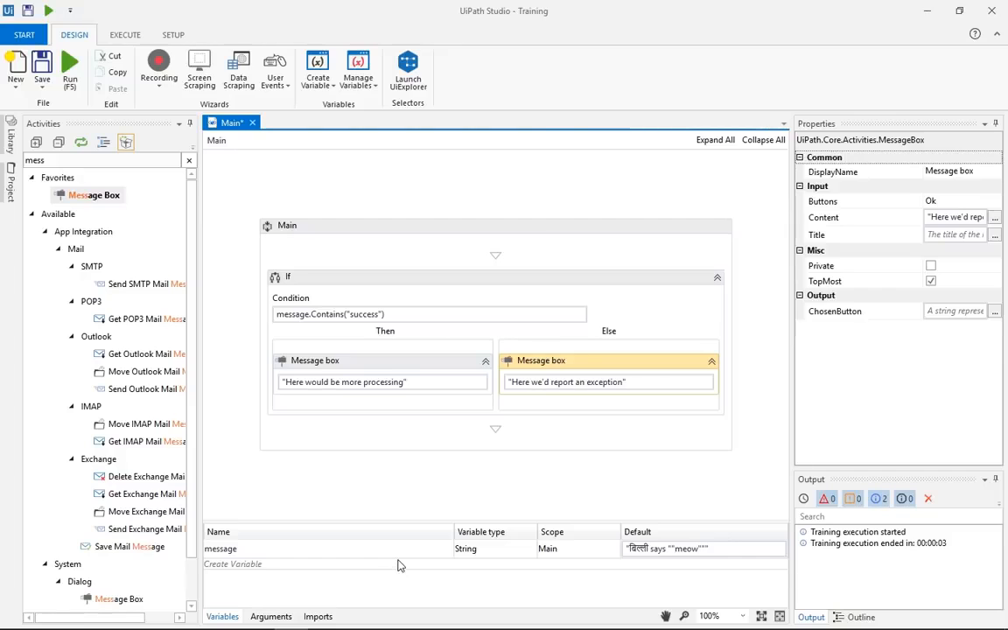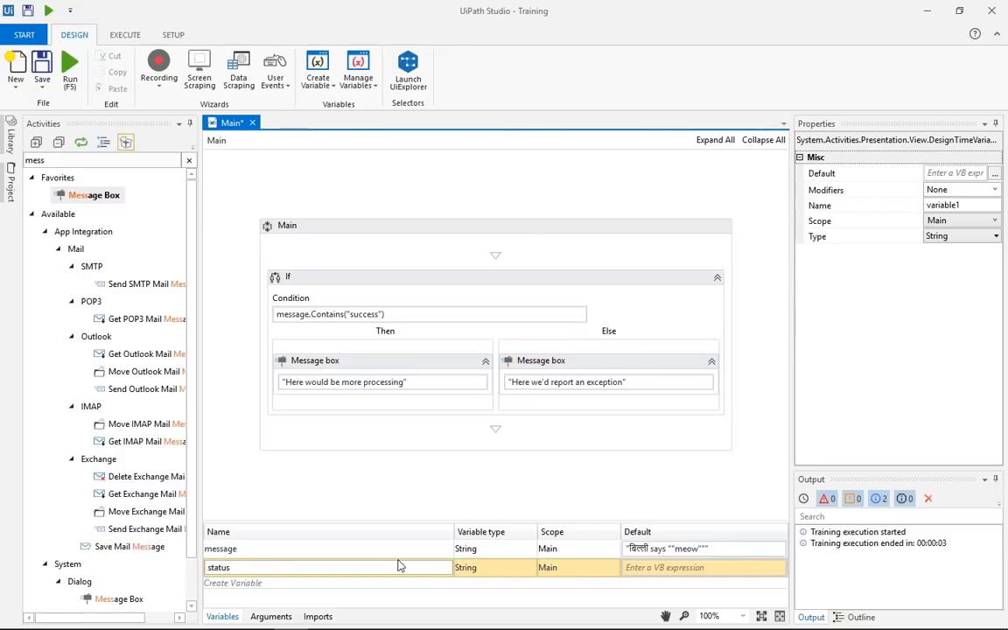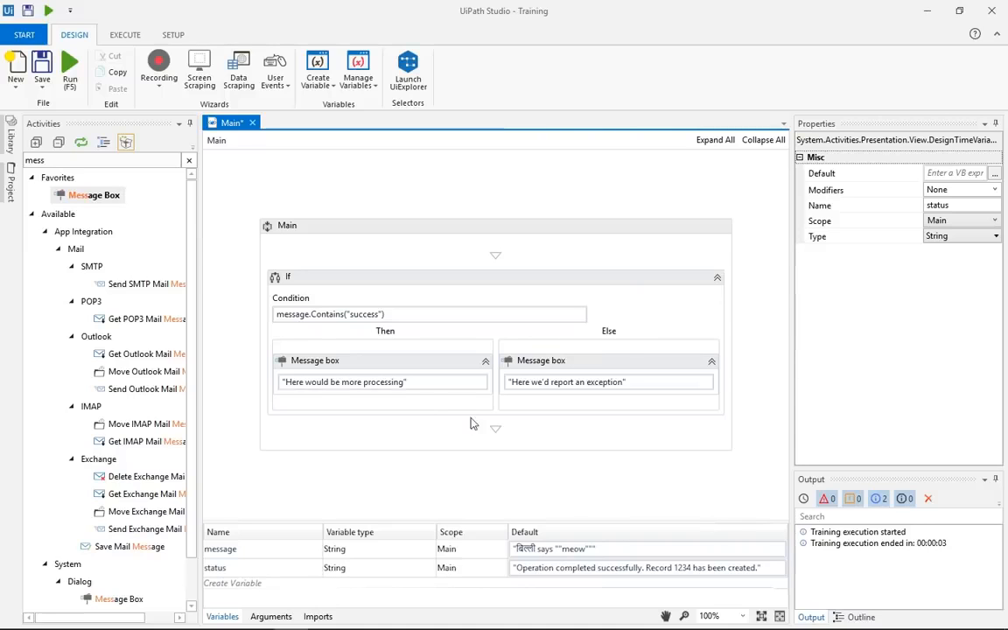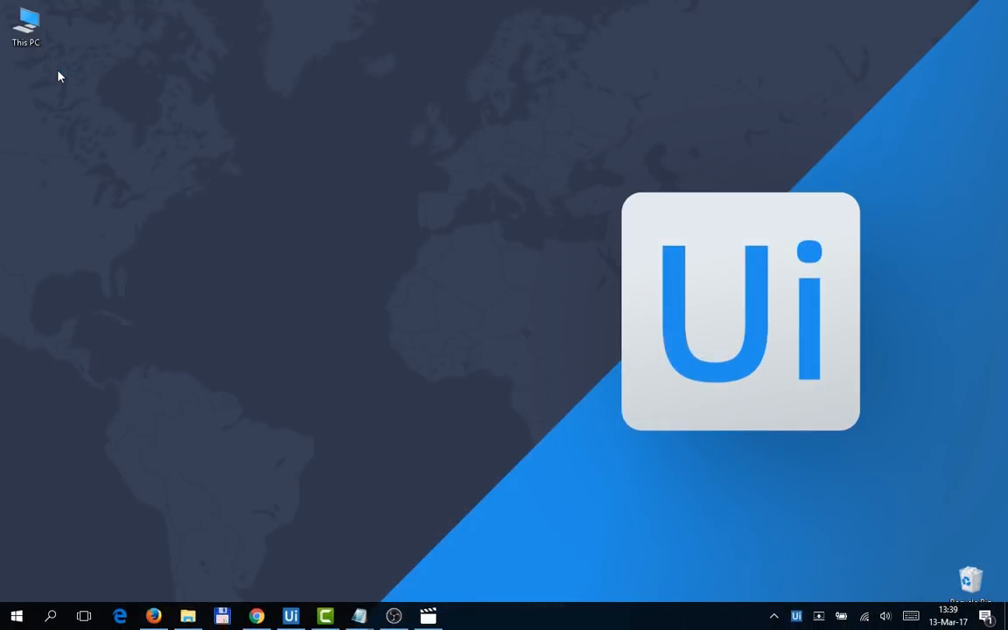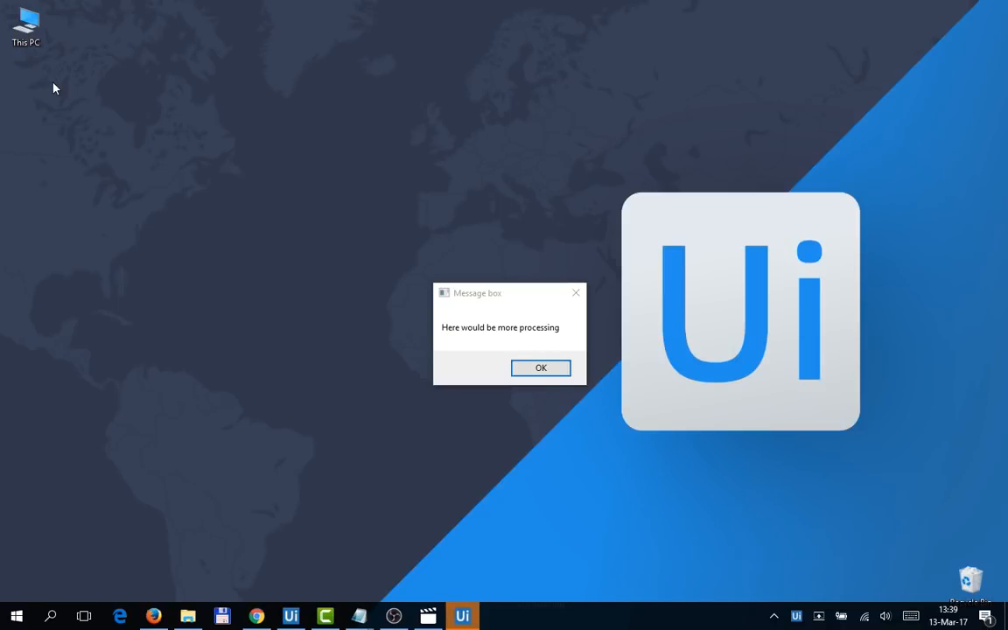string. Now let's create a new variable called status, where we'll store the text from an application's status bar. Say, operation completed successfully, record number has been created. We'll use this variable for the condition and run the process again. Now this time, as you can see, the first branch gets executed.